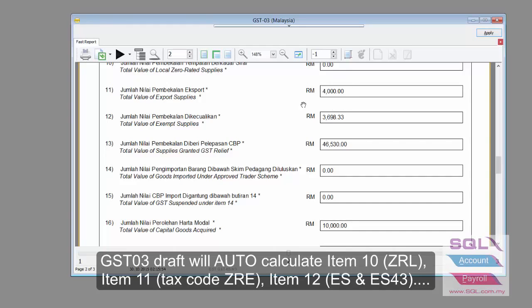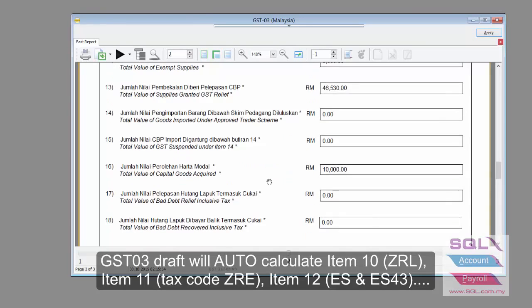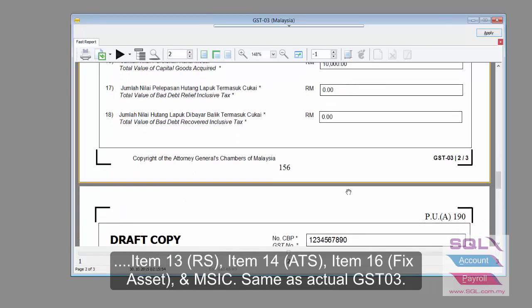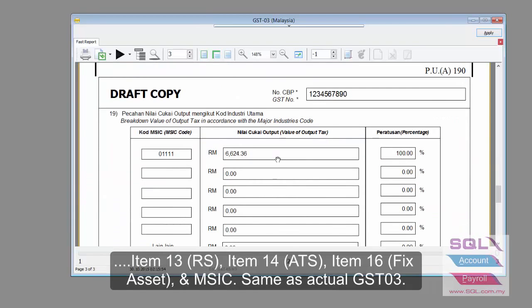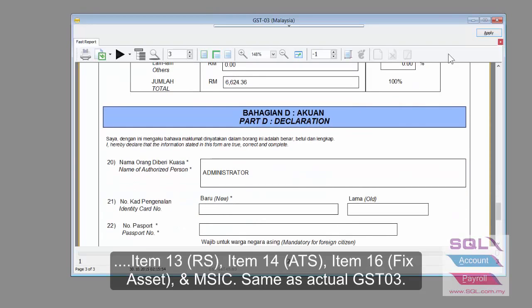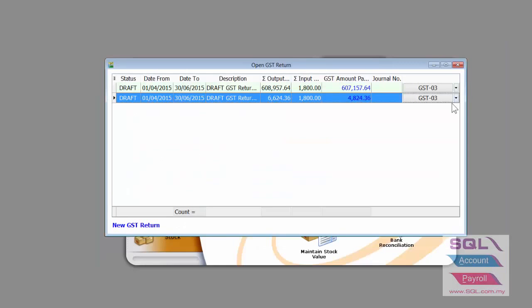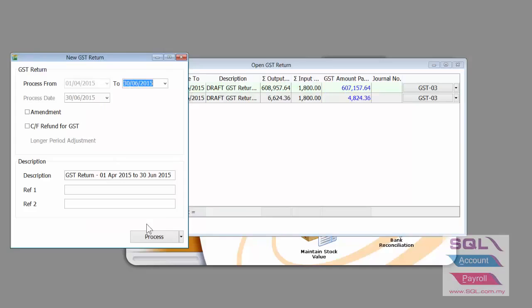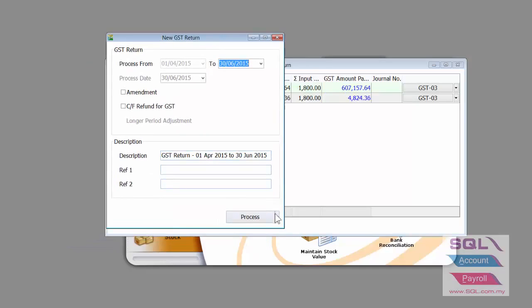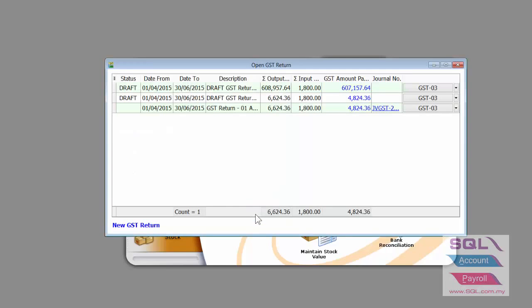Your export supplies are captured automatically, item numbers 11, 12, 13, 14, 15, fixed asset required on 16, MSIC code on item 19. Everything is the same as your normal GST return, which we will generate now. So we will now do an actual GST03. Since everything is correct, we'll process it.